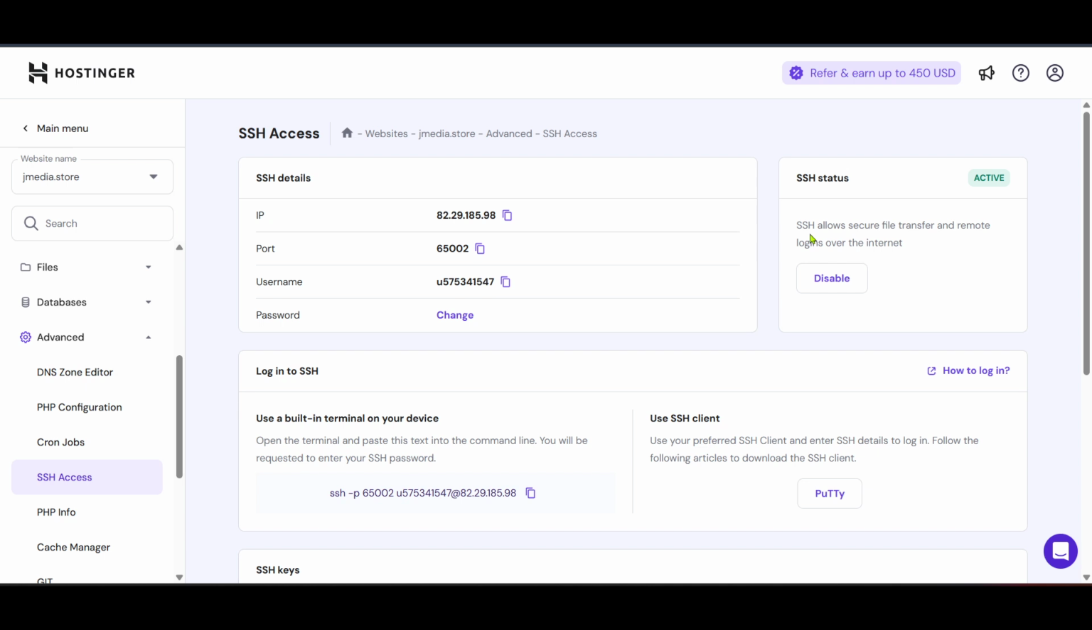This feature opens up another layer of managing your web server efficiently and securely, especially when performing tasks that demand direct server access.